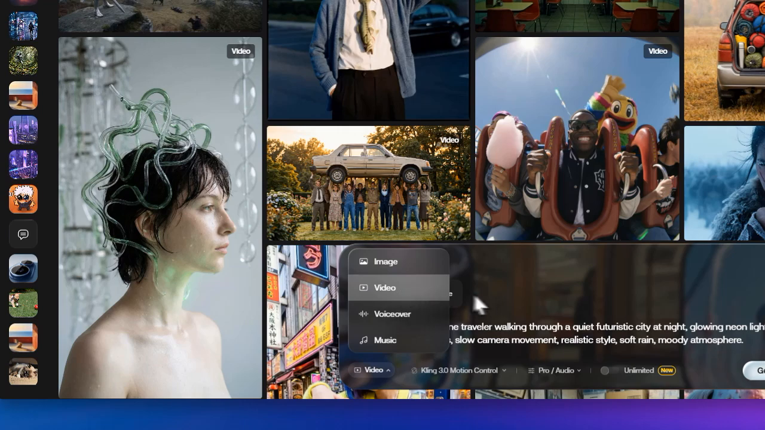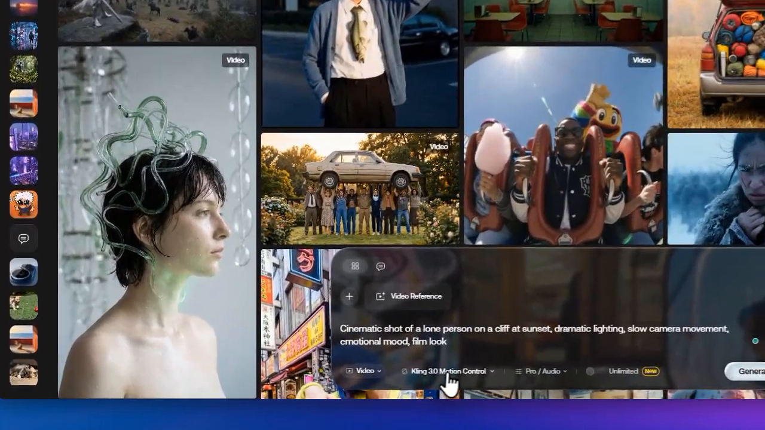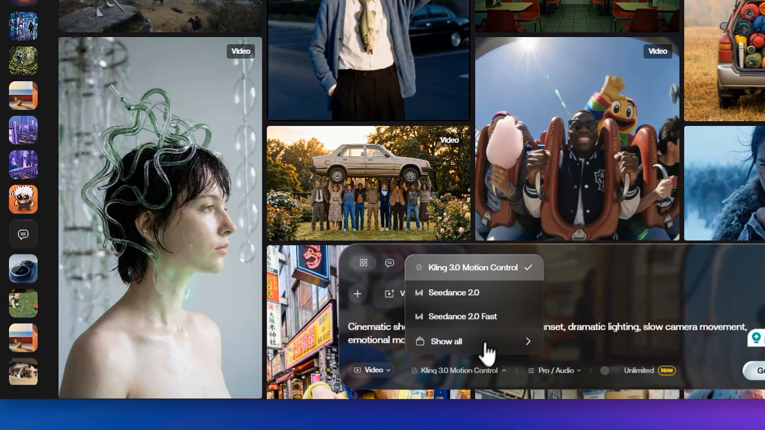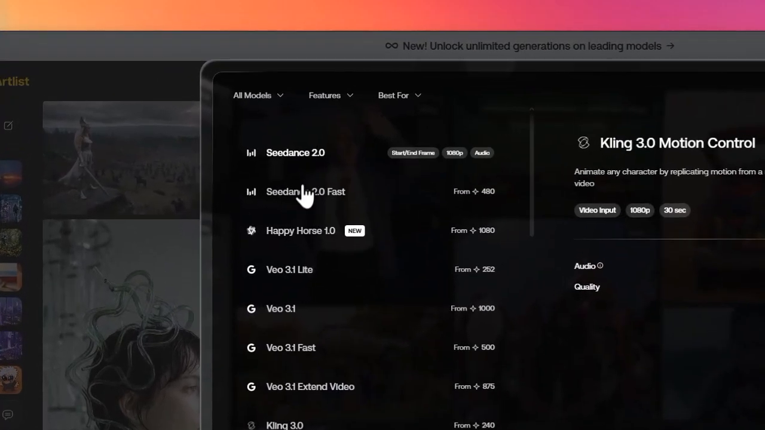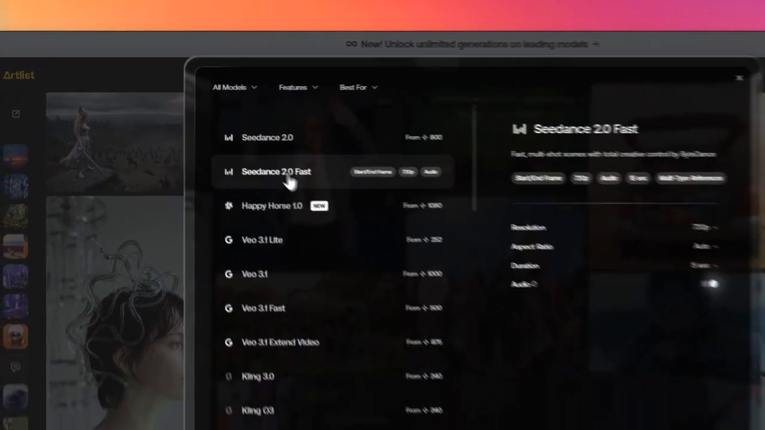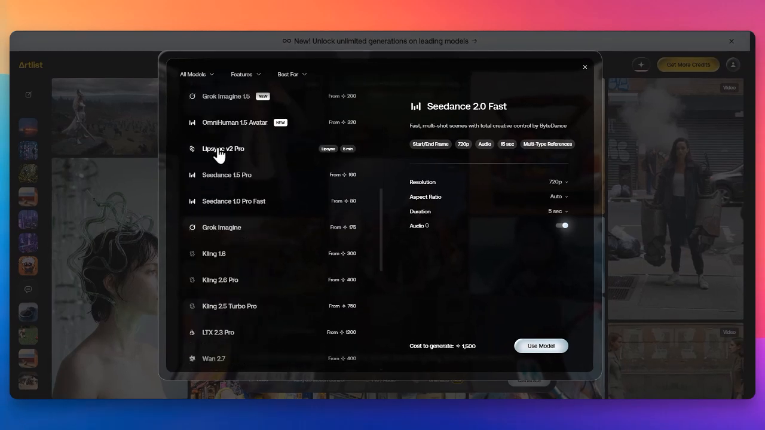You can begin by entering a simple prompt, but the most important step here is selecting the right video model before generating your output. Look for the Model Selection section. This is where Artlist AI provides different generation models, each designed for a specific visual style. These may include realistic models, stylized models, and cinematic models.